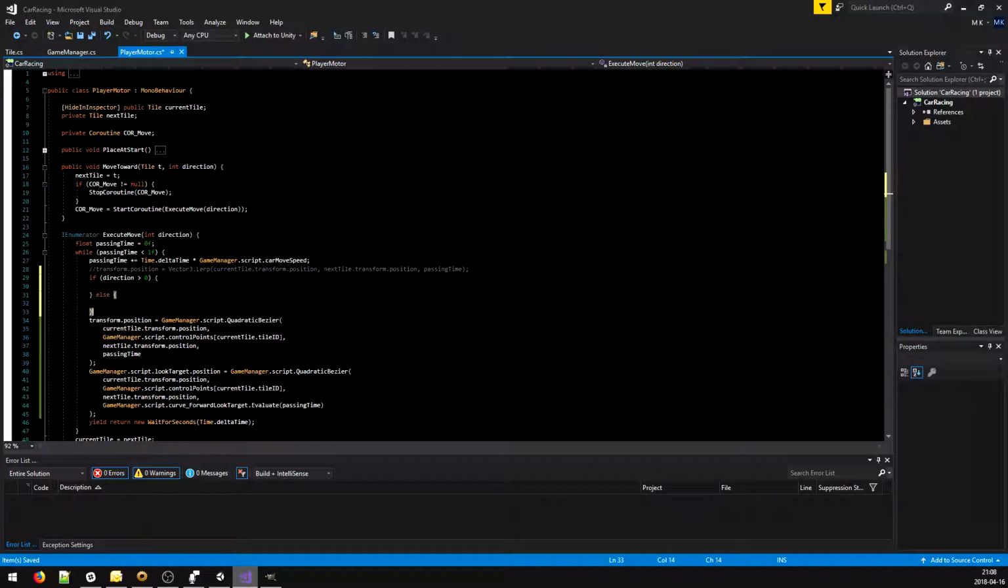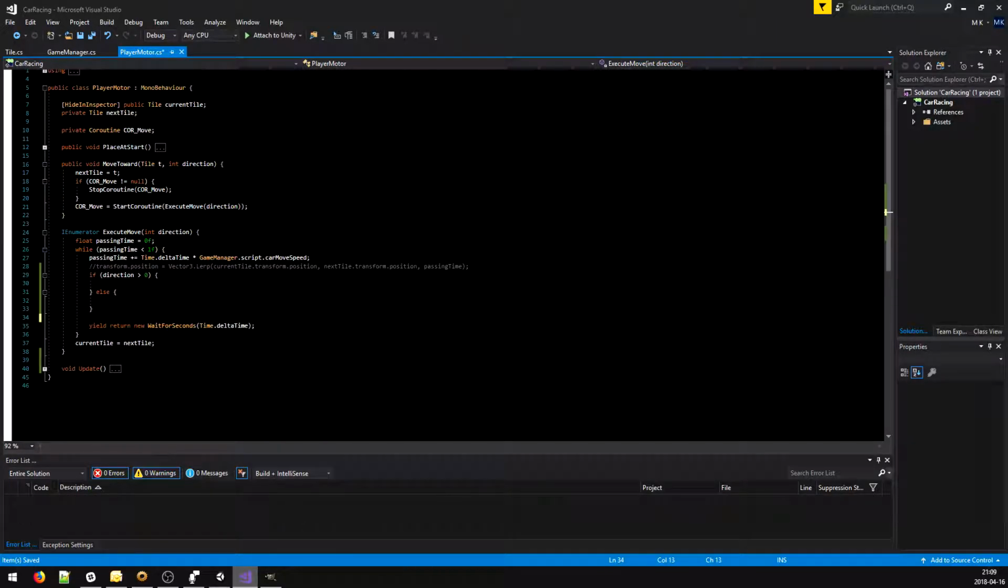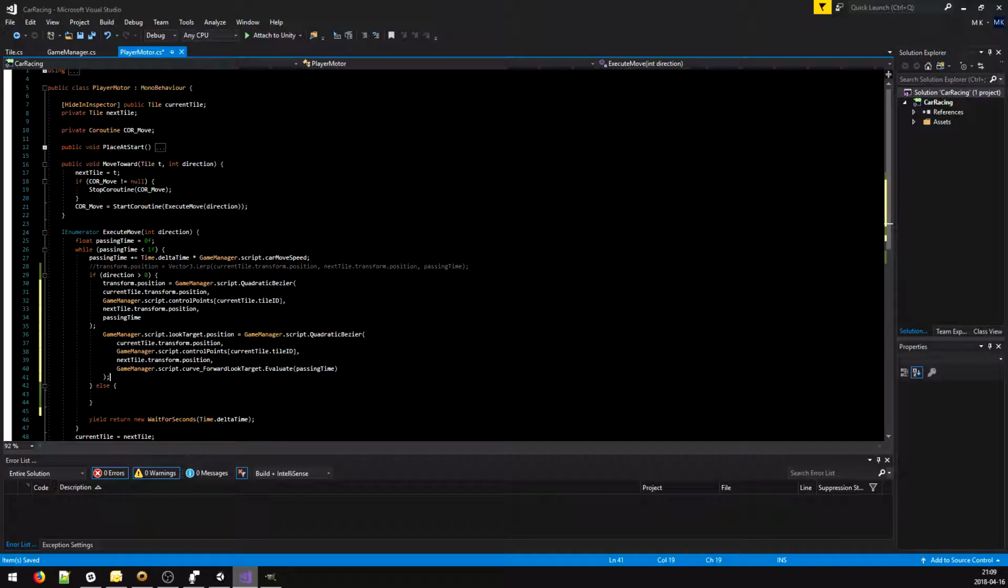Save. Okay. Now cut the entire transform dot position, all of that, all the way down until yield, without the yield. Cut that. Put it inside the top. Inside the, yeah, there. Now we need to modify this one. Oh, as you can see, it's made a mistake. This happens every now and then. Hit tab. Save.